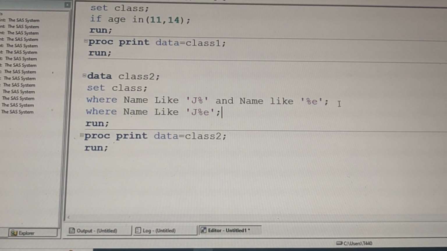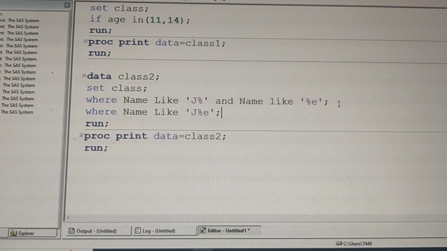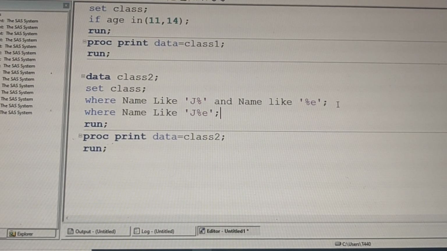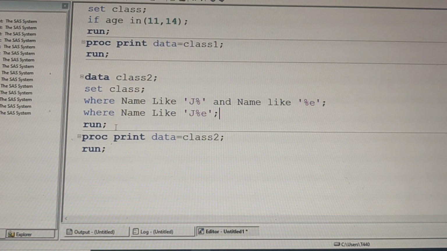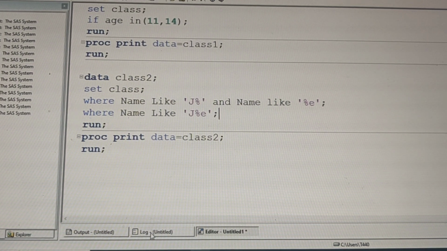So both work, either the first one or the second one. But this LIKE operator we can use only for the WHERE statement only. Okay. Yes, please.